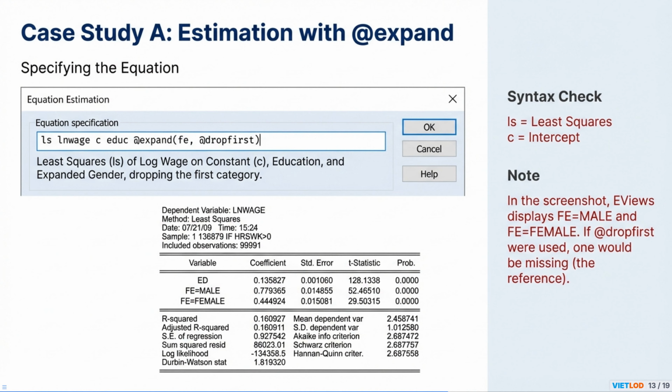To estimate our model in EViews, we open the Equation Estimation dialog. The command ls stands for least squares. The full command is ls ln wage c educ @expand(fe, @dropfirst). Let's break this down. We are regressing ln wage on an intercept c, educ, and the expanded dummies for our gender variable fe. The key part is @expand(fe, @dropfirst). This tells EViews to create dummy variables for the FE series, but to drop the first category to serve as the reference group, thus avoiding the dummy variable trap.